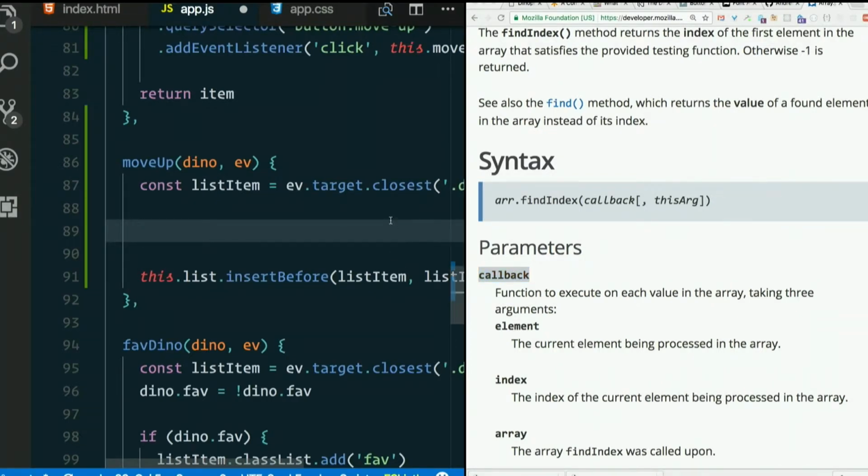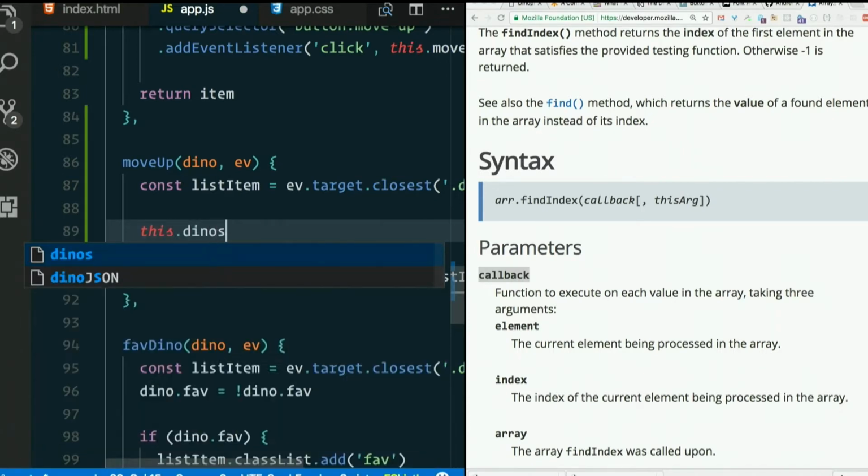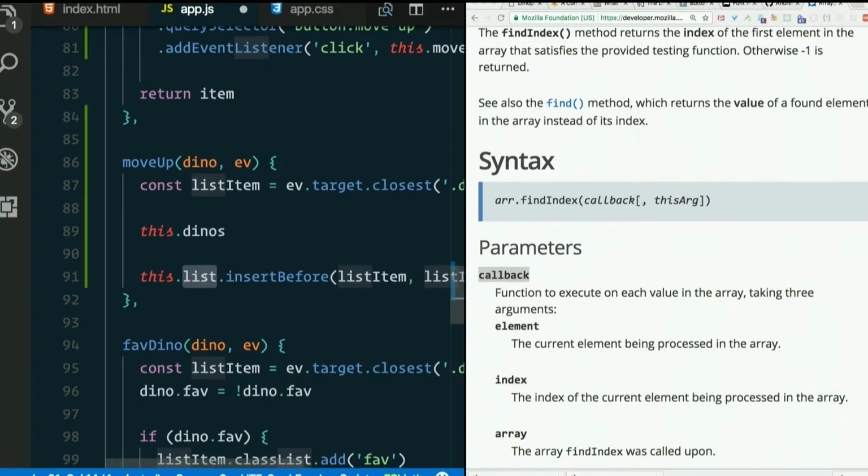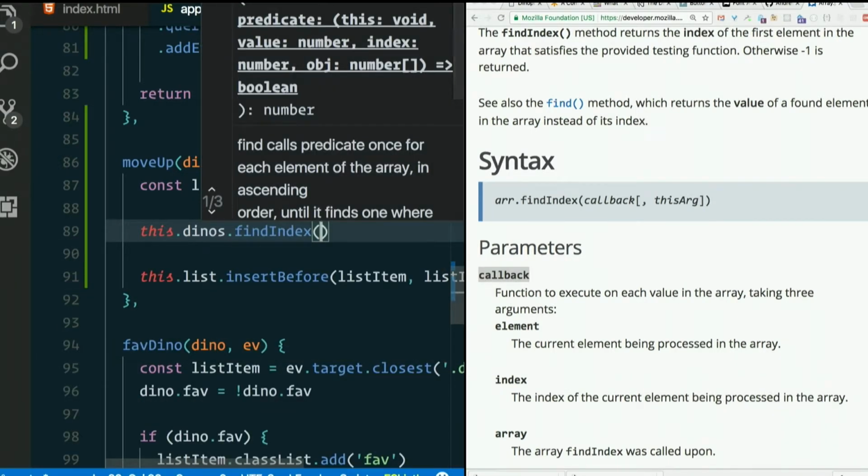So the array is this.dinos, right? List is the actual unordered list on the page for presentation. this.dinos is where the data really lives. So this.dinos.findIndex. And we're going to pass it a function.